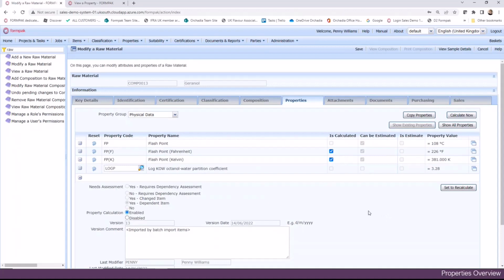If you have data that exists outside of Formpak and you want it to be added in, we can help with that. So if you wanted to upload all of the log P values for 200, 1,000, 2,000 chemicals, it's not great to have to do them manually. So we can help with importing values of properties that are useful to you. It is chargeable because it's custom.